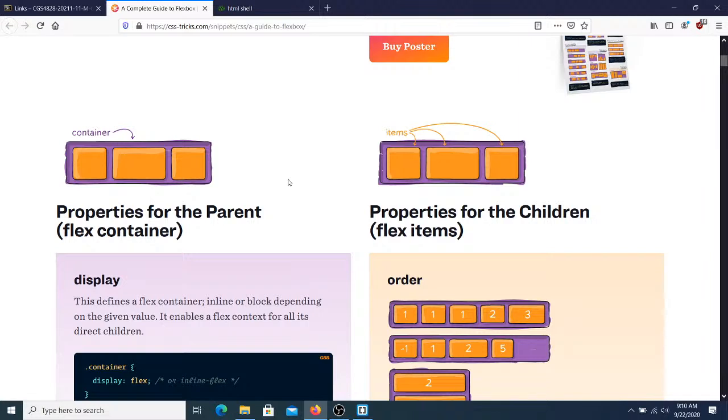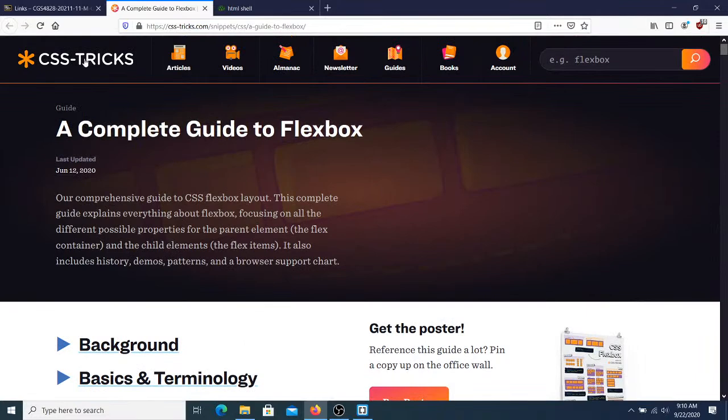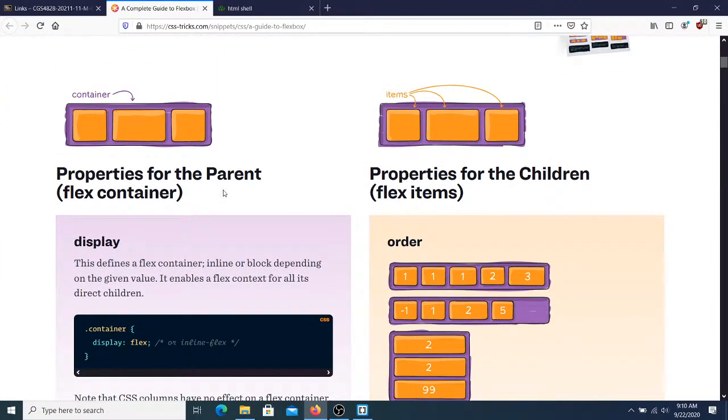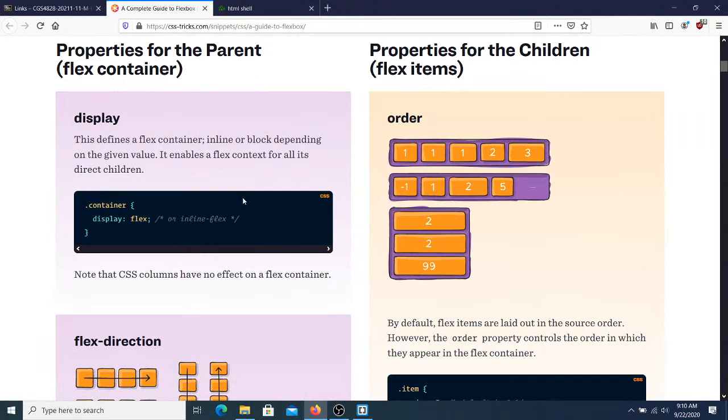Now, what's the difference between the two? Well, I haven't talked about Grid just yet, but in general, Flexbox is when you want to go in a single direction. So say, for example, your site's navigation might be a good example, like up here. This would be a perfect example of when to use Flexbox. Grid is when you want to go in 2 directions.